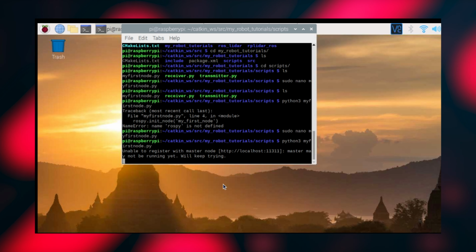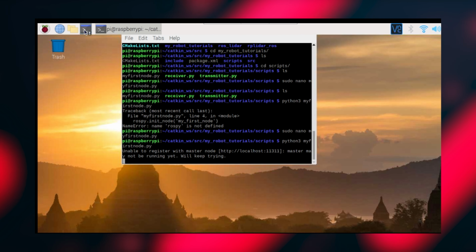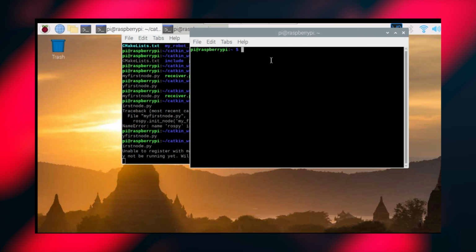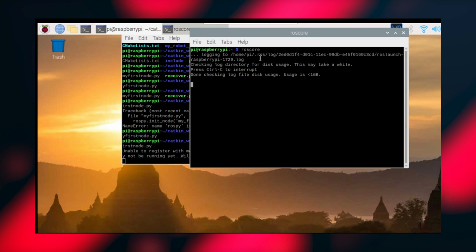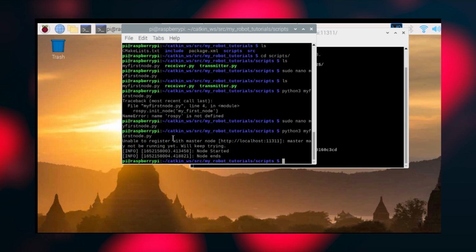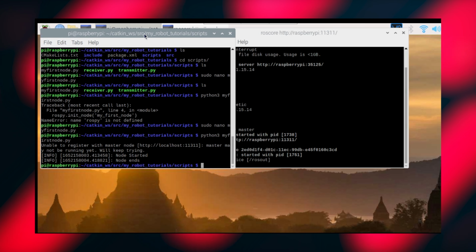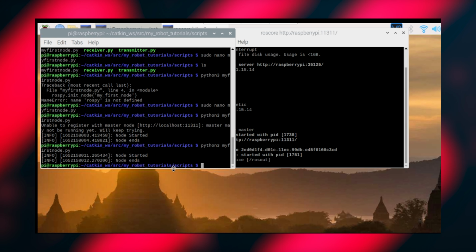Still it is showing an error. That's because I have not started roscore in the background, which is important while running every ROS function whenever you are starting to work with ROS. So I've started roscore, and then you can see the node started and ended is showing. Let's run it again. You can see, yeah, that's how it works.